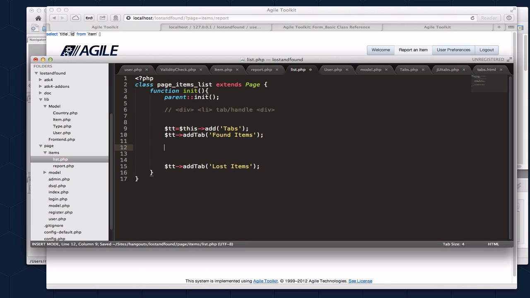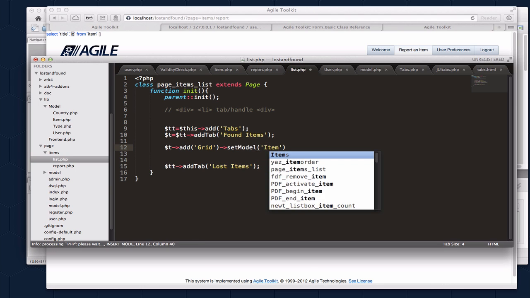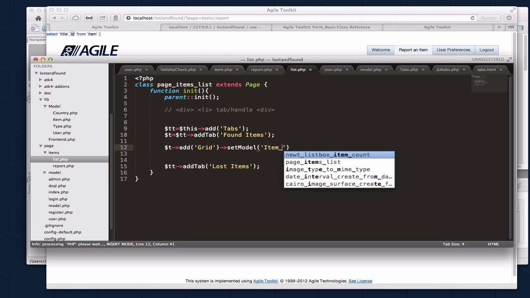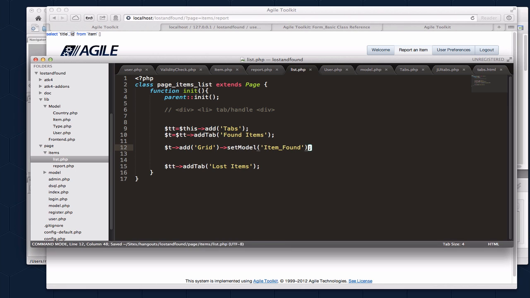Okay, and you wanted to have a list, but do you want to have a grid or do you want to have a custom list with a custom template? Oh, well, I think a grid will do, just a normal grid. Okay. Found items and the lost items.